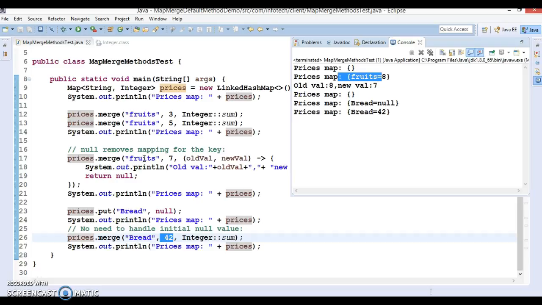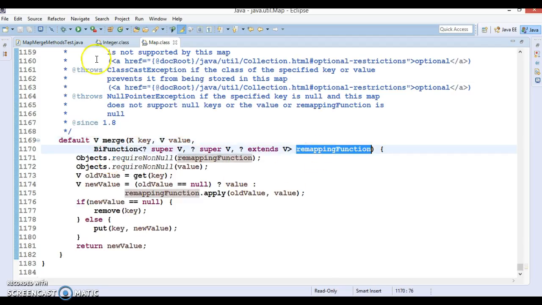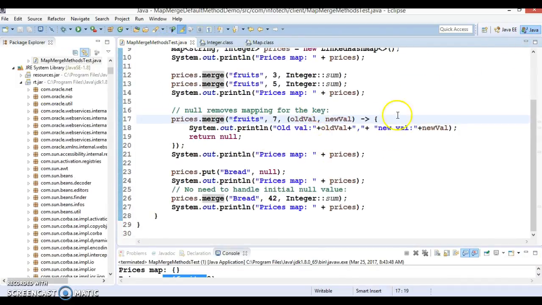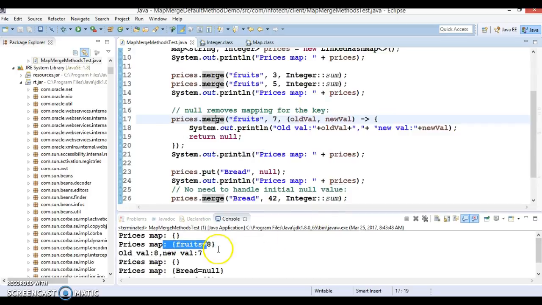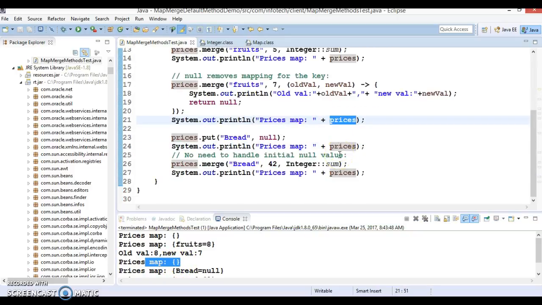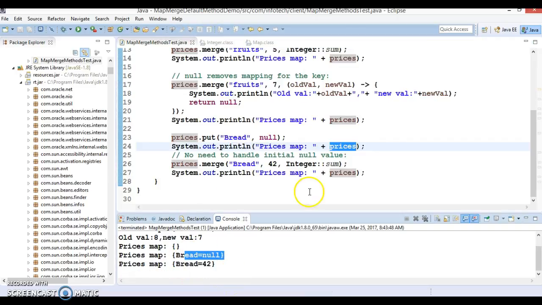Okay. So in this case, what will happen? We are just printing the old value and new value, but if your remapping function returns null, then the mapping is removed. So if you can see the output, the mapping is not there, right. That's why we are getting an empty map over here. Now again we are trying to put an entry with key bread and value null, so this will print bread equals to null. So that's getting printed.